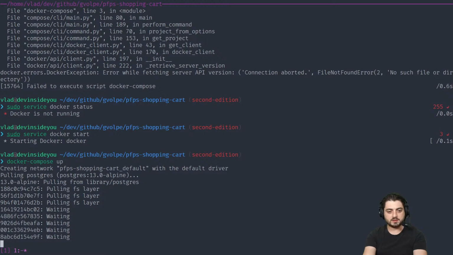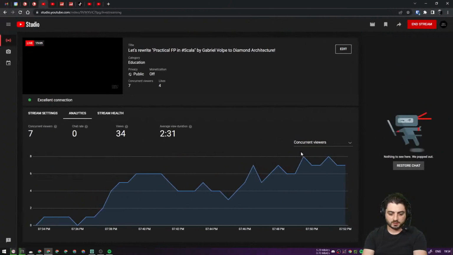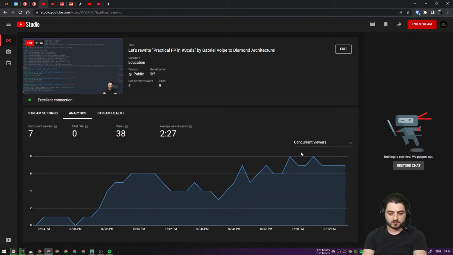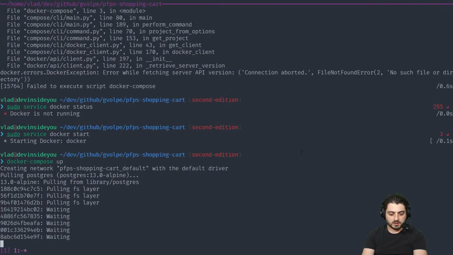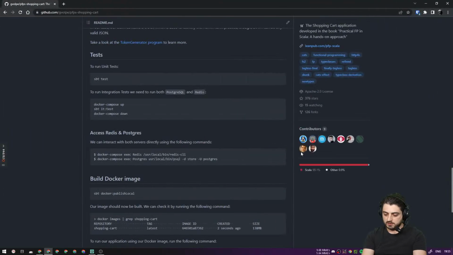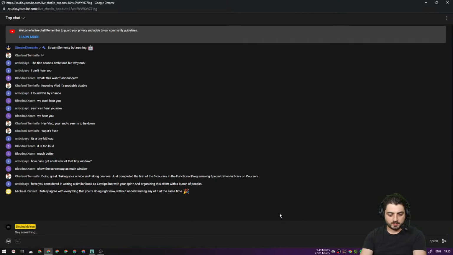Pulling Postgres. Yes. Progress. How many of you guys are still here? 4. Good enough. Pulling. Waiting. Yes, it's pulling a bunch of stuff. Where are you guys at? Let me know. You should be somewhere in the US, I guess, right? US or Brazil. I'm in Brazil, so it's like 8 o'clock in the evening.